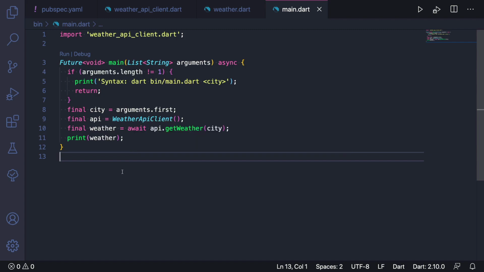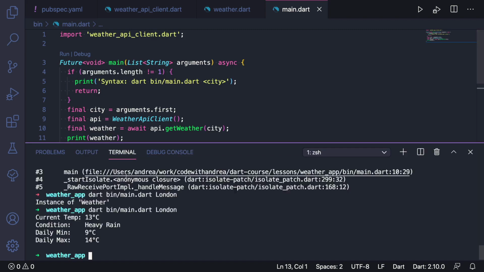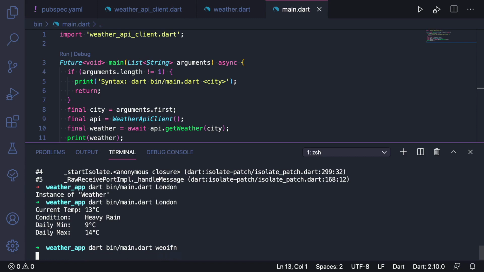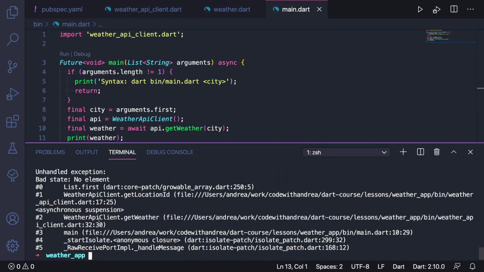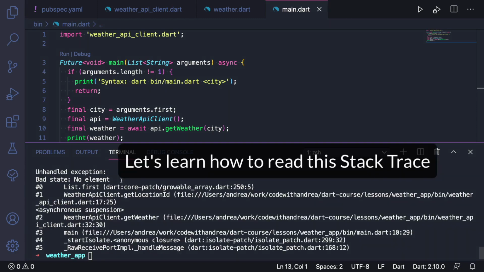And just as proof that what we have now is not adequate, we can try to run our program passing a city name that doesn't exist. And as you can see, we get an exception which is not very user-friendly. And if we inspect this stack trace, we can see exactly where things went wrong.